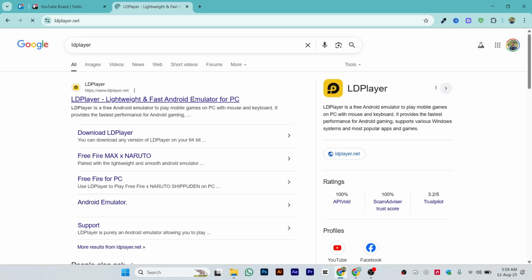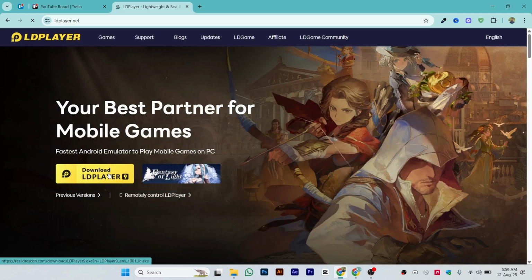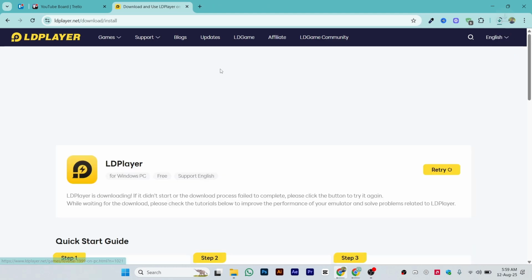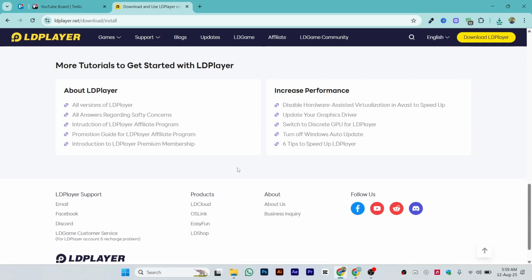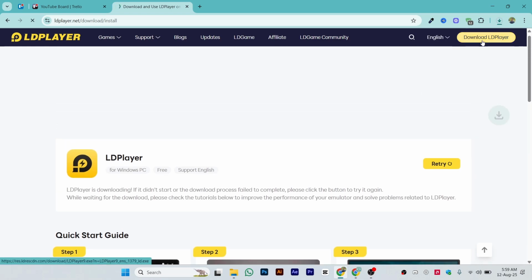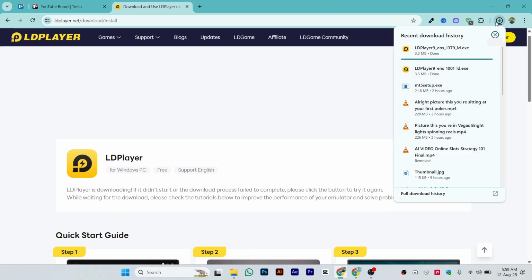Basically, LDPlayer, just open the first website and as you can see, this is the LDPlayer that we need to download, LDPlayer 9. So this is basically the latest version of LDPlayer, and once it is downloaded you can just simply install it.